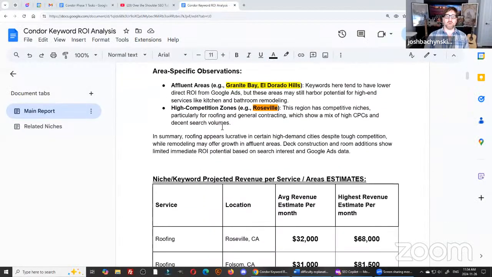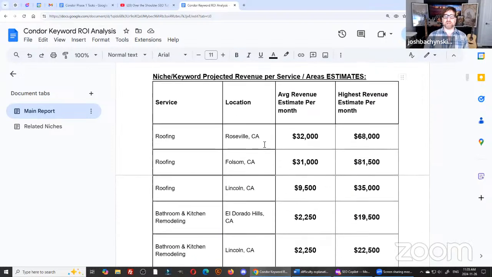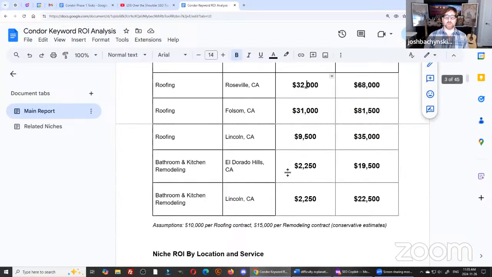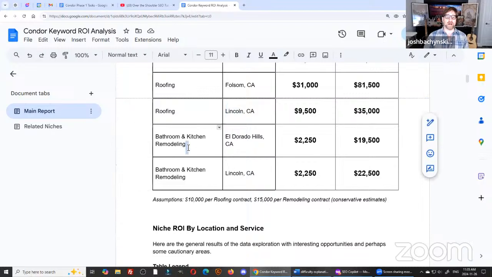Okay, so let me go a little bit further here and show you guys what else we did. I took all this information and found the specific affluent areas. I also asked it what the high competition zones were, and which regions have competitive niches that will be harder to rank for. Then I built this into a table with the average revenue and the highest revenue you could possibly get. This is also reminding me what I'm going to do for them later on. Roofing in Roseville, roofing in Folsom, roofing in Lincoln, California, bathroom and kitchen remodeling, bathroom and kitchen remodeling in Lincoln.